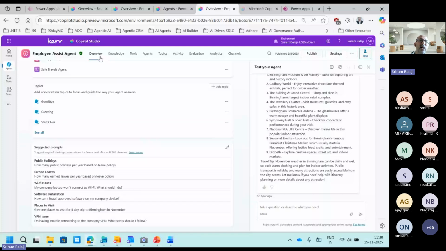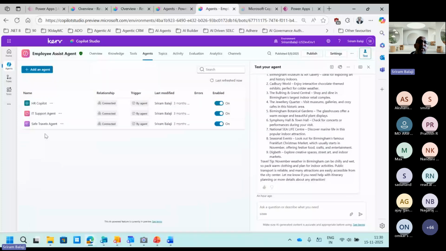The employee assist agent basically has 3 agents, right? As you can see, one important difference here is all these are connected agents. Each one of them is a separate Copilot Studio agent. What I've done is this employee assist is like a master agent which is connected to each individual agent here. As I told you, just to recap, you can install the HR Copilot and support agent individually, with a separate deployment and separate solution, and give access to those individual users.